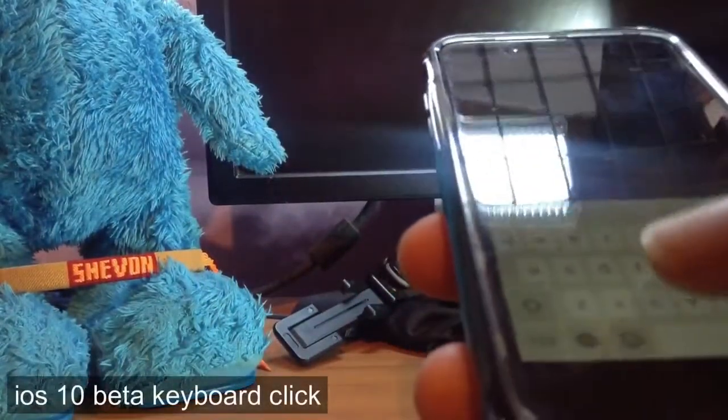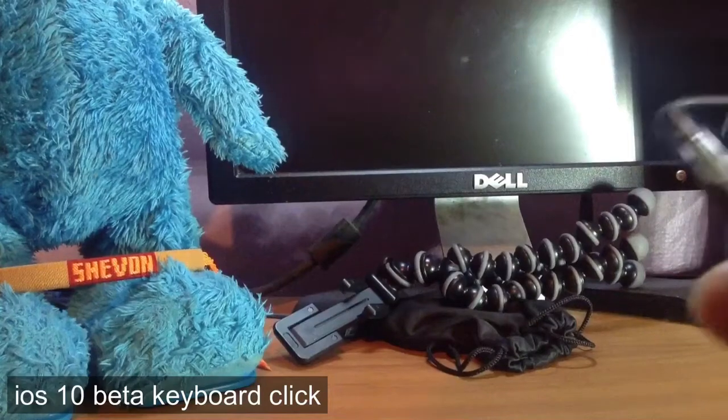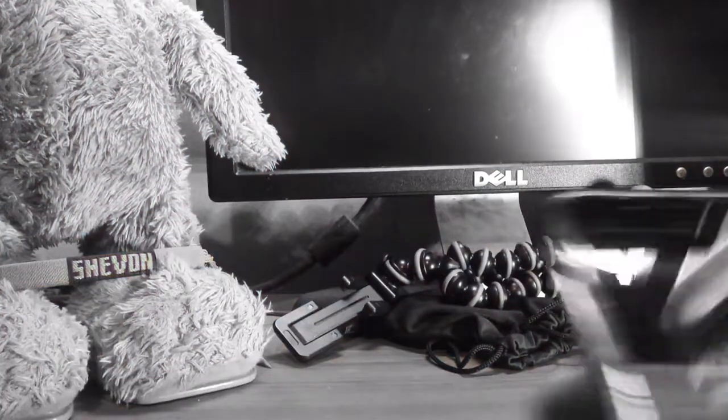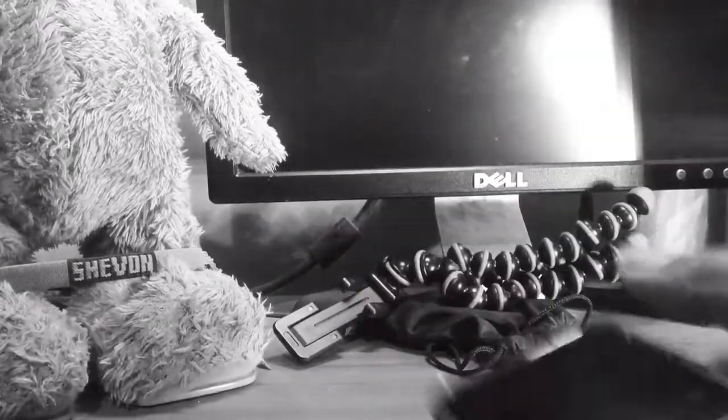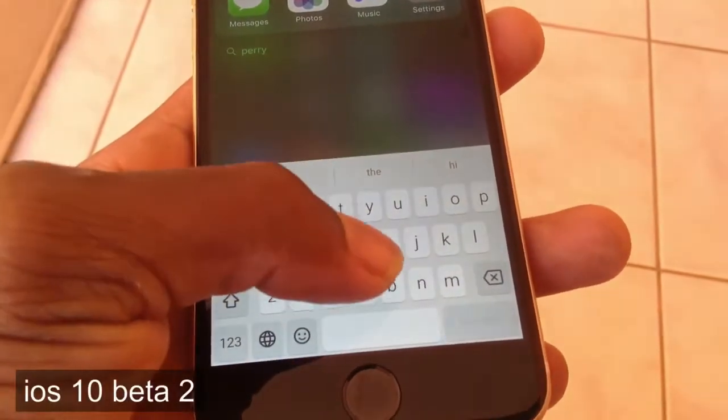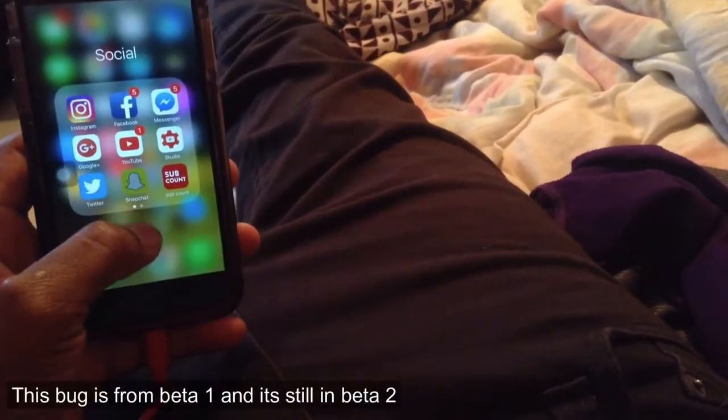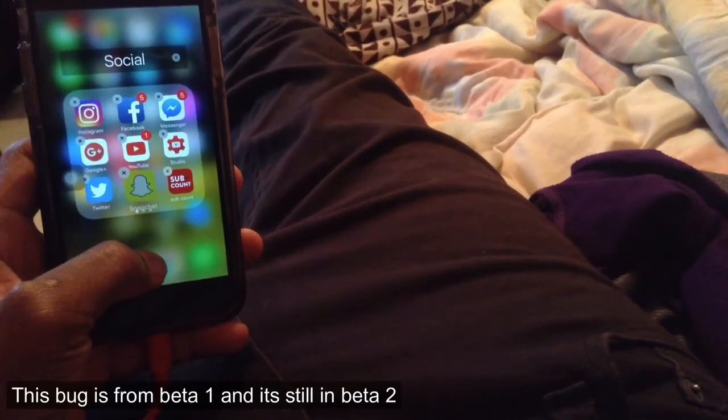Apple has changed something that I love so much, and it's the iOS 10 Beta 1 click sound. Cue the black and white because it's gone. Now we have the iOS 9 click sound. Just listen keenly, there's a difference. There's also this stupid bug that hasn't been squashed. If you open a folder and touch an icon, we just have this.